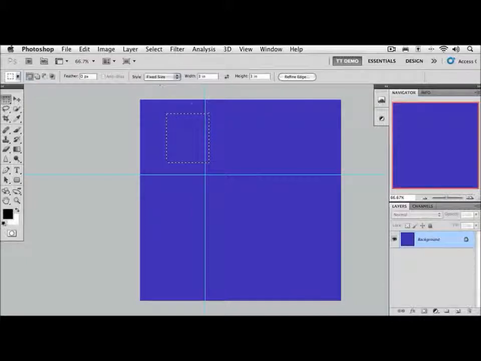Underneath this, we've got Fixed Size. Now this one is interesting. Right now it's set to 3 inches by 3 inches. And this time I don't have to click and drag. I've already told Photoshop the dimensions of my selection, so all I have to do is click, and I have automatically a 3 by 3 inch square.